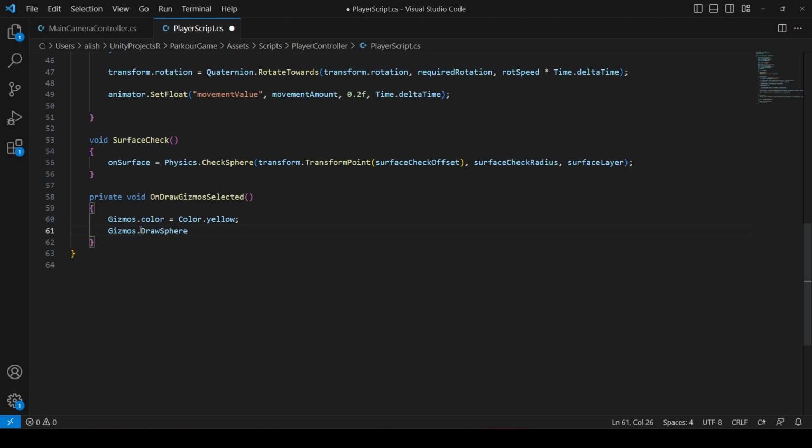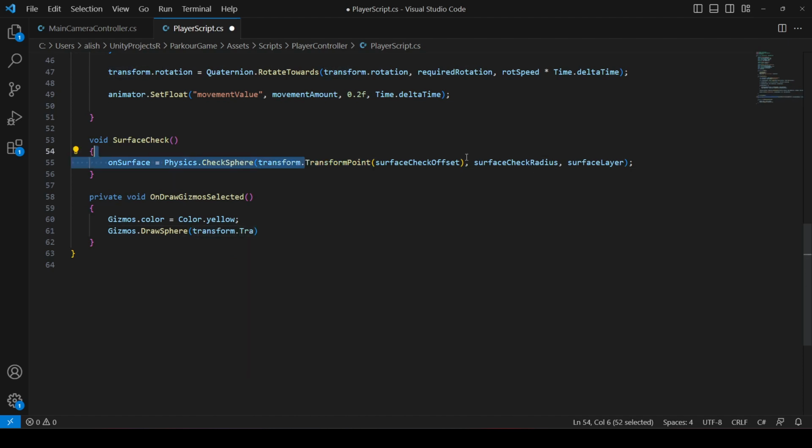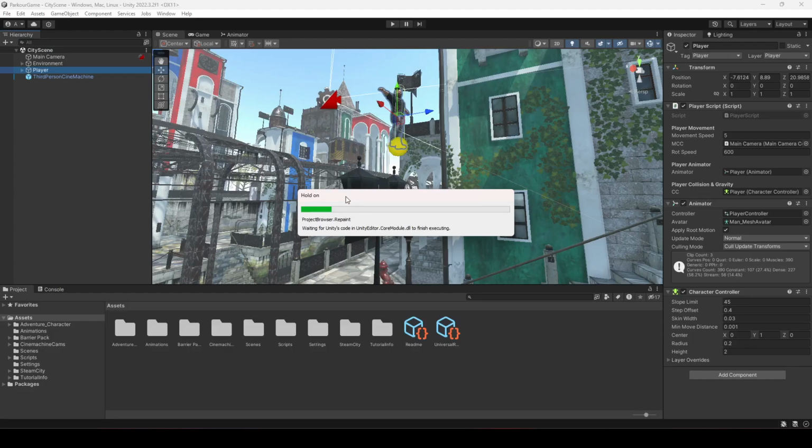Now we are drawing this sphere. Where we want to draw it is right at the location where we are creating the sphere, so we will say transform.TransformPoint. We can actually just copy that line and paste it down below. Now it will draw a gizmo sphere as well, so that we will be able to see it and edit it. Now let's simply save this and get back to Unity.